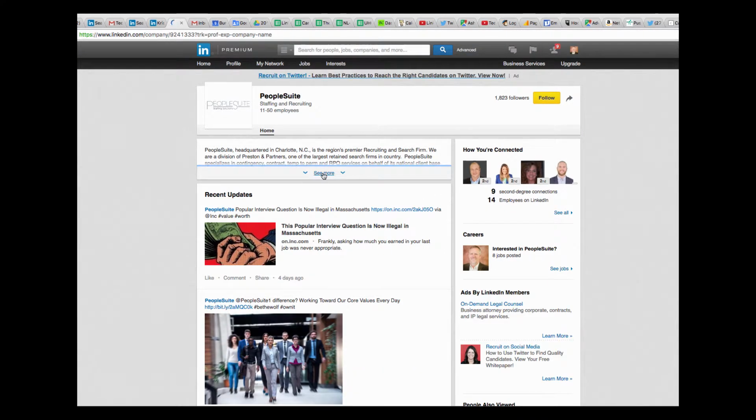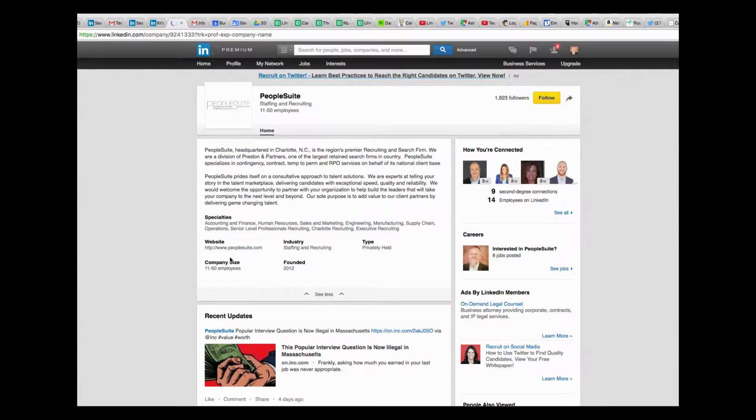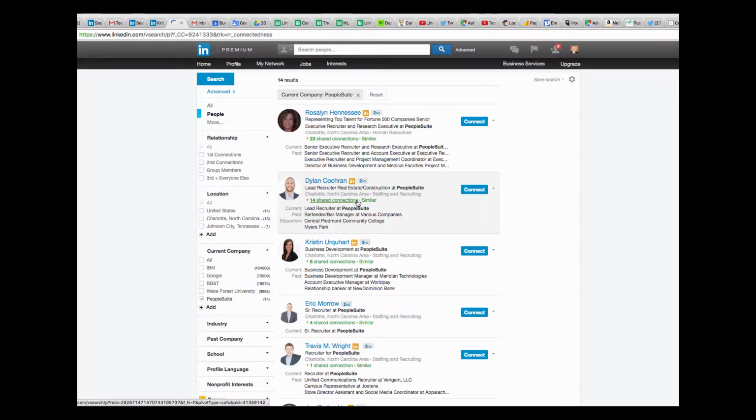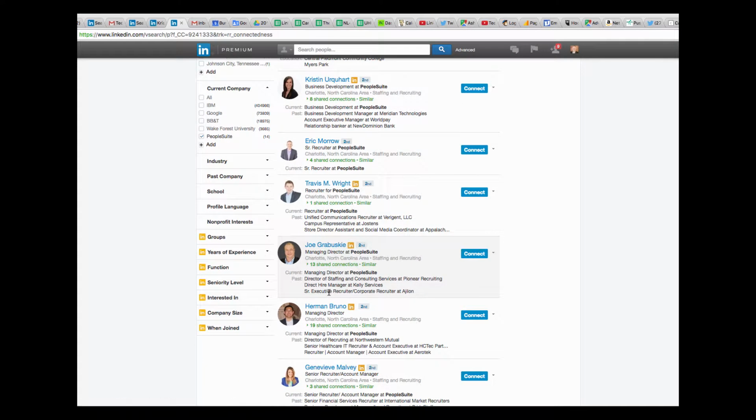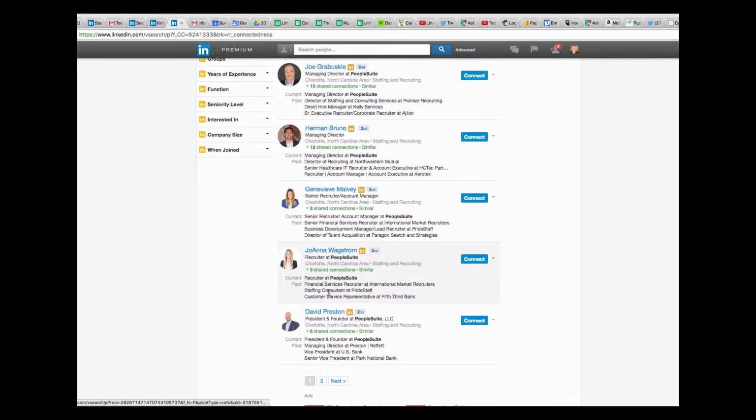Look at the company page. They only have 14 employees. People Suite, less than 50 employees. This may not be a target for me either. I do have 9 second level employees here. So let's look at that a little bit. If I open that up, I can see that it's pretty much a recruiting company. Irrelevant.